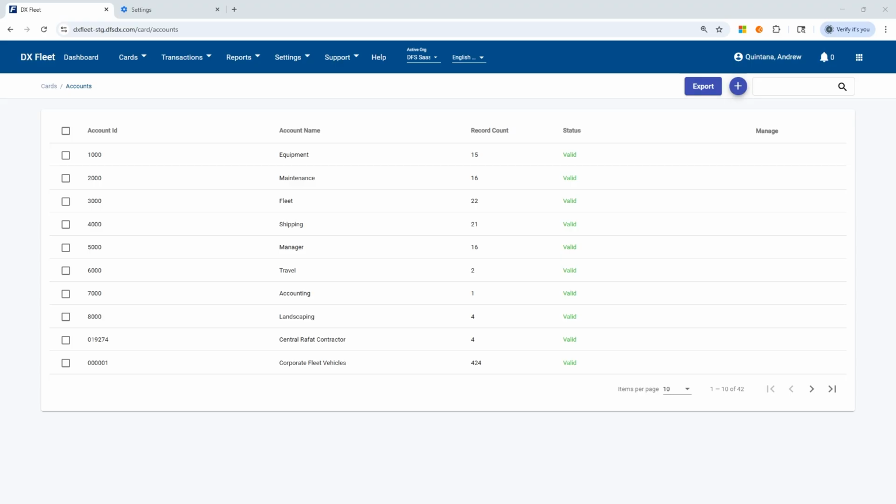Now that we have PCF enabled, we'll want to create the accounts so that the accounts will be available when we go to create cards in DX Fleet. All the cards are going to be associated under a certain account, so it's important that we go ahead and create those first. To do so, go to Cards, Accounts, select the plus at the top right.